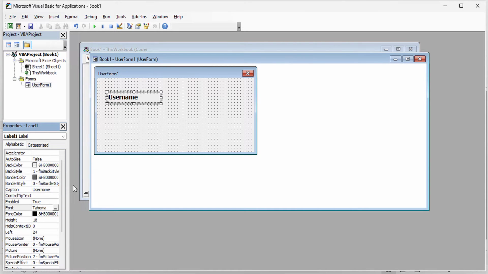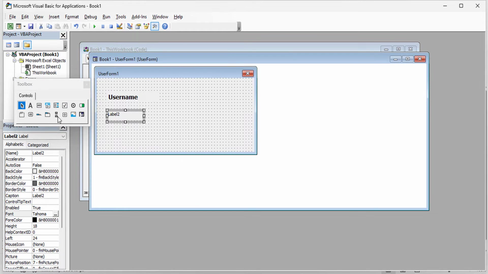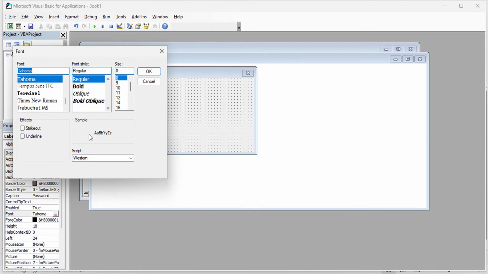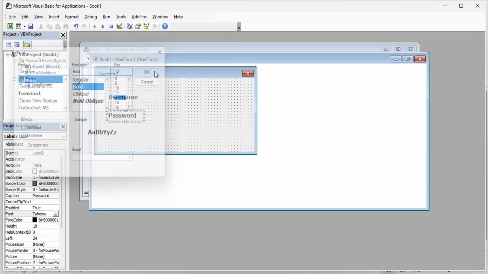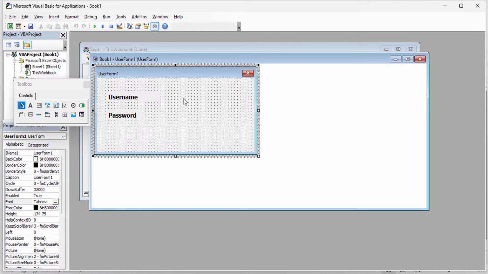This is Username, and let's add another label, which is Password. Come to the font, bold, 12 and press OK. That is Password. And now let's create two input fields.